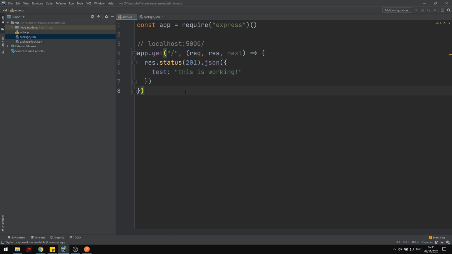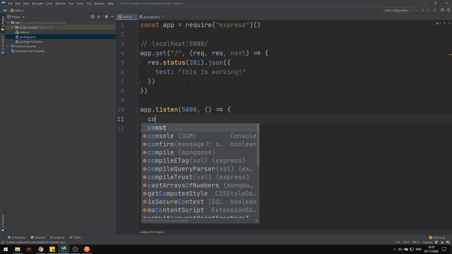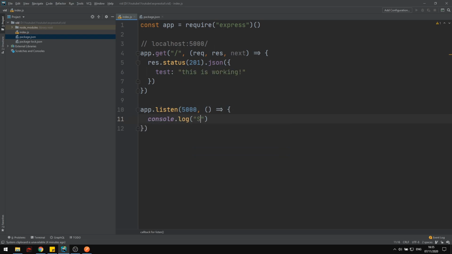And that's it. Now before we test this, we have to actually listen on a certain port for any requests made against this port. So I'm going to do app.listen, and then we specify what port we're going to be listening on. I'm just going to choose 5000. And the second parameter is just a callback, which will run as soon as it starts listening. I'm just going to console log started listening on port 5000.